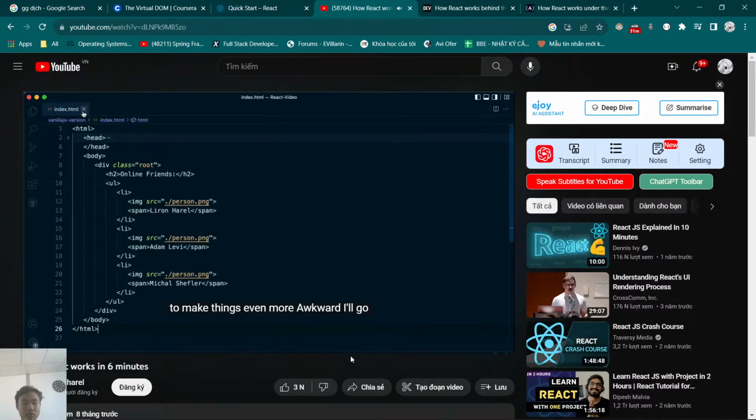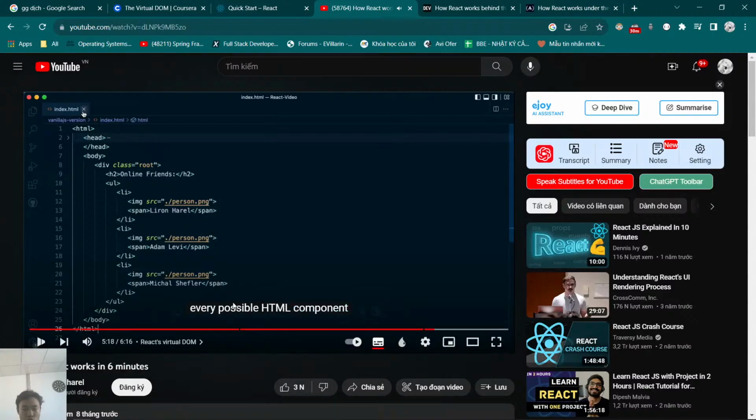To make things even more awkward, I'll go back to Babel's website and change the React compiler to the old one. Again, I'll copy the compiled React code to our original JavaScript file and reorganize it. This time, the compiled React code looks even more similar to our original JavaScript DOM code. And we even see that both React and the DOM document object use a createElement method to create new HTML elements. It turns out that React has implemented their own virtual DOM, which similarly to the regular DOM is capable of producing every possible HTML component.